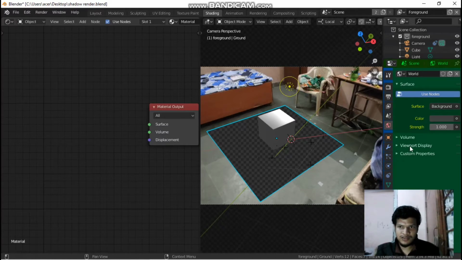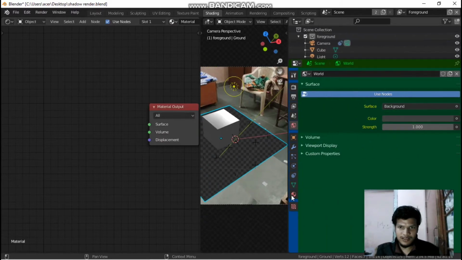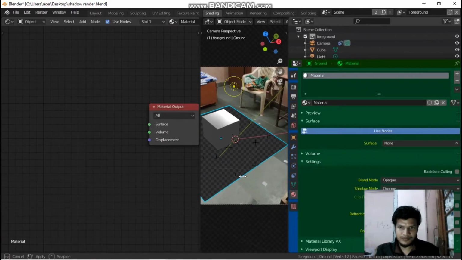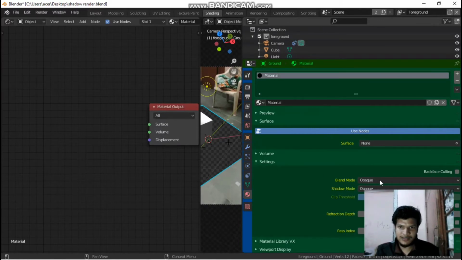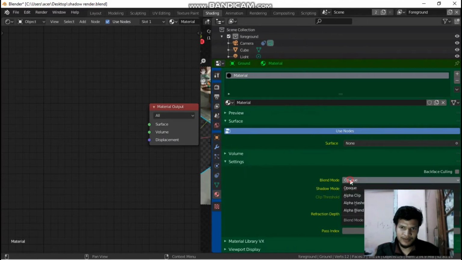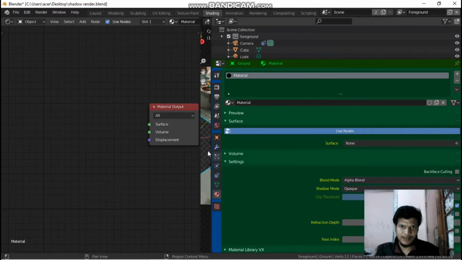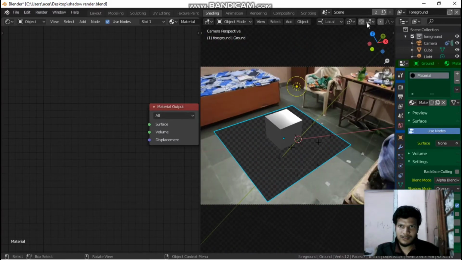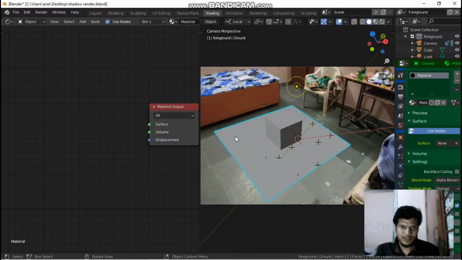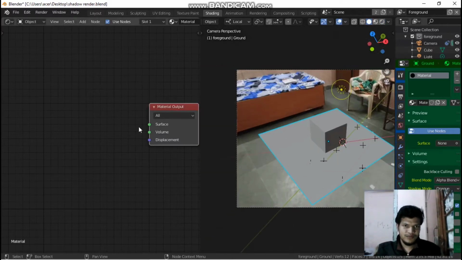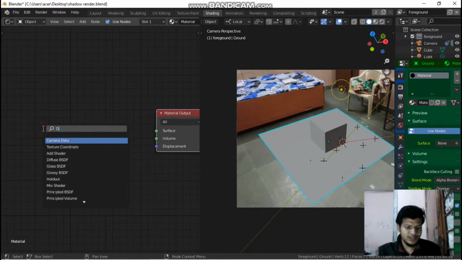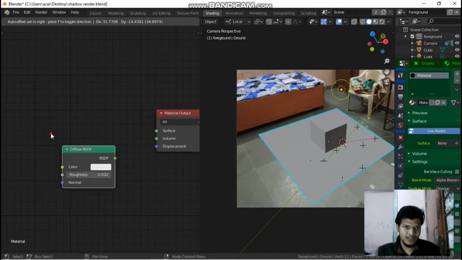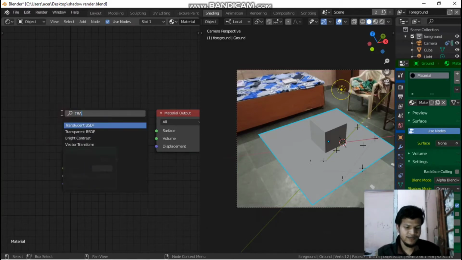One thing you need to do first: now that you have added a new material onto it, you can see that in the settings, in blend mode, you need to make it alpha blend. I'm increasing the size again. Make it alpha blend. Let's make it solid view one more time. So here is the node setup. Add a Diffuse BSDF by searching in this area, then add a Transparent BSDF.